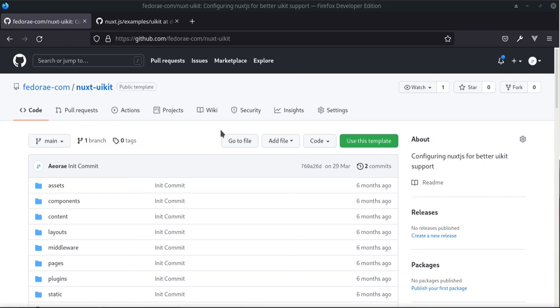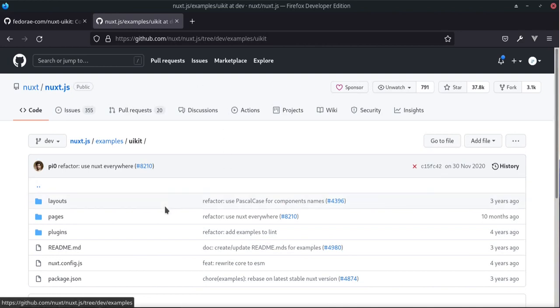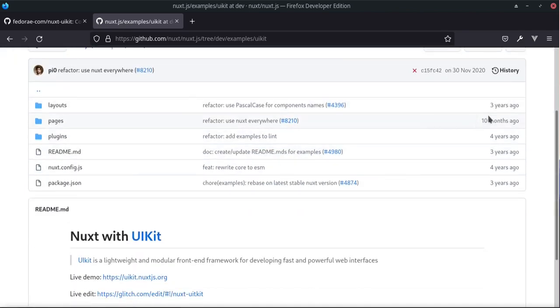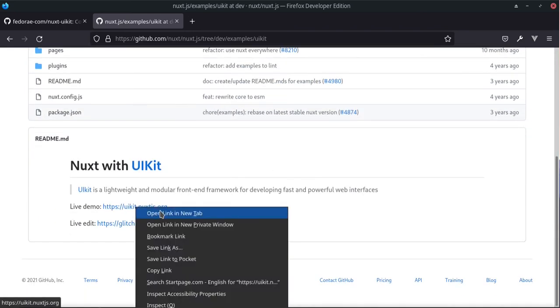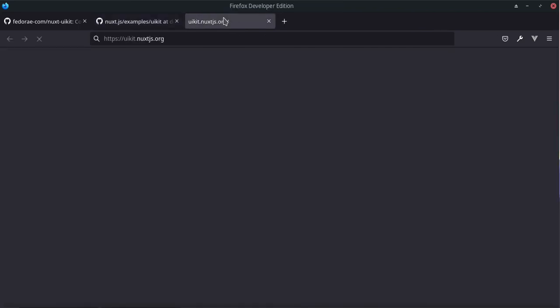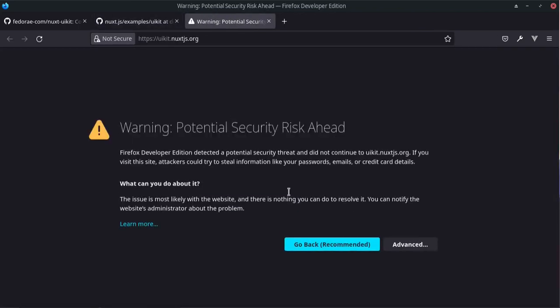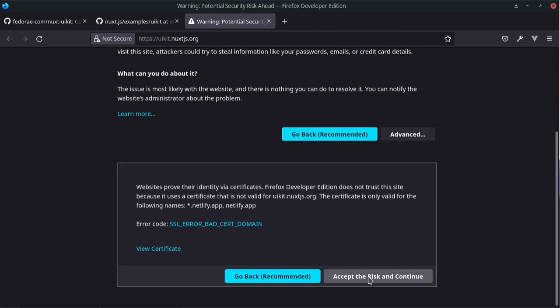So this is a Nuxt UIKit template that I had created some time ago. I think I actually copied this from this repository here, to be honest. This is the official Nuxt.js example. It hasn't been updated in 10 months, 4 years, 3 years. This doesn't work. I think I showed that in the previous video. Let's see if it actually does. This is not a good thing to do.